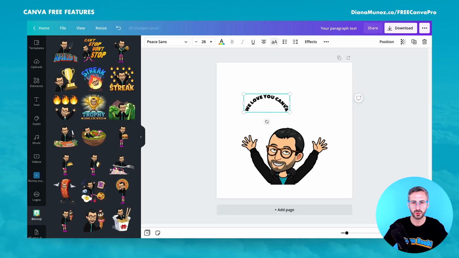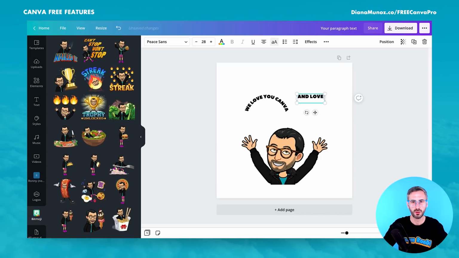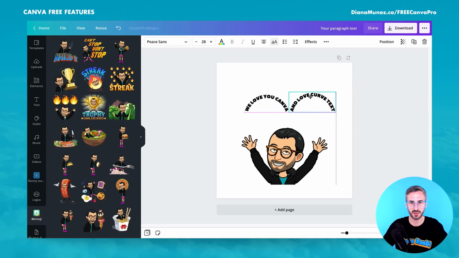I now want to continue this design, and I'm going to duplicate this first bit of curved text here by using the duplicate button. Okay, put it here, and I'm going to change the text here to "and love curved text." Okay, we love you Canva and love curved text. All right, like this. I'm gonna leave it here.